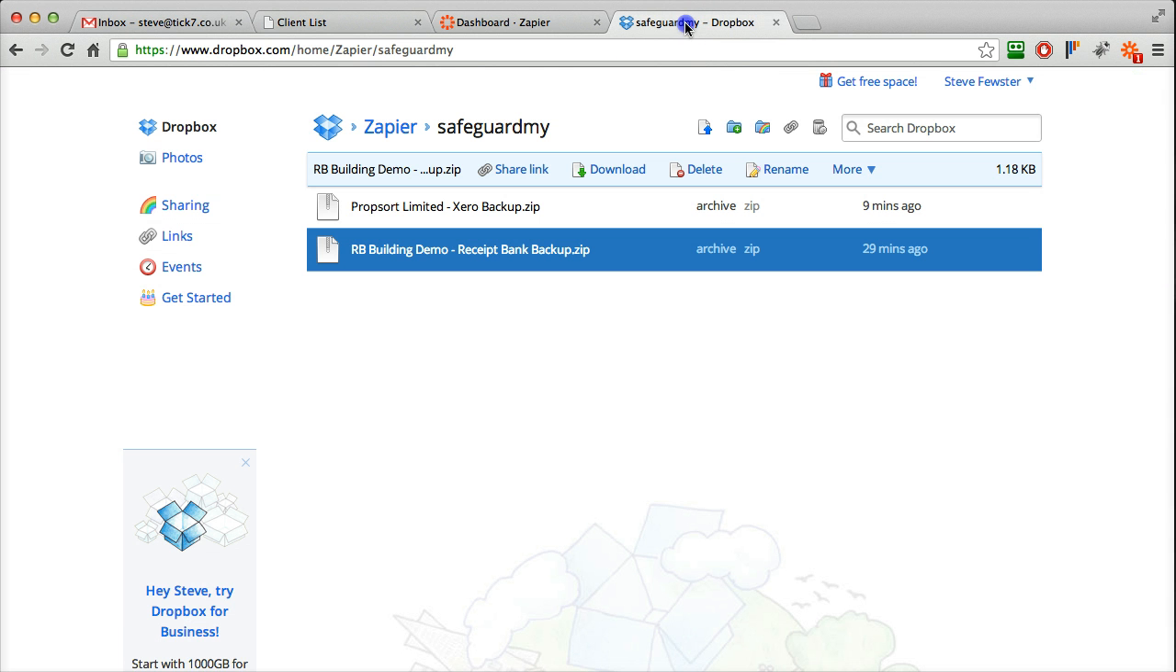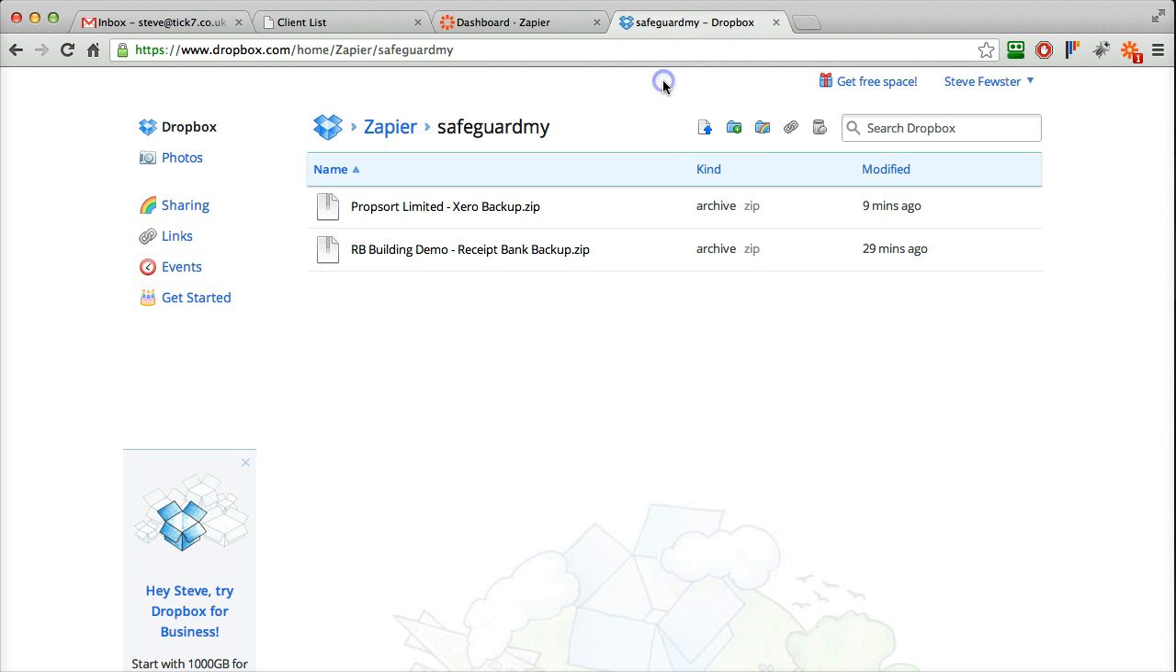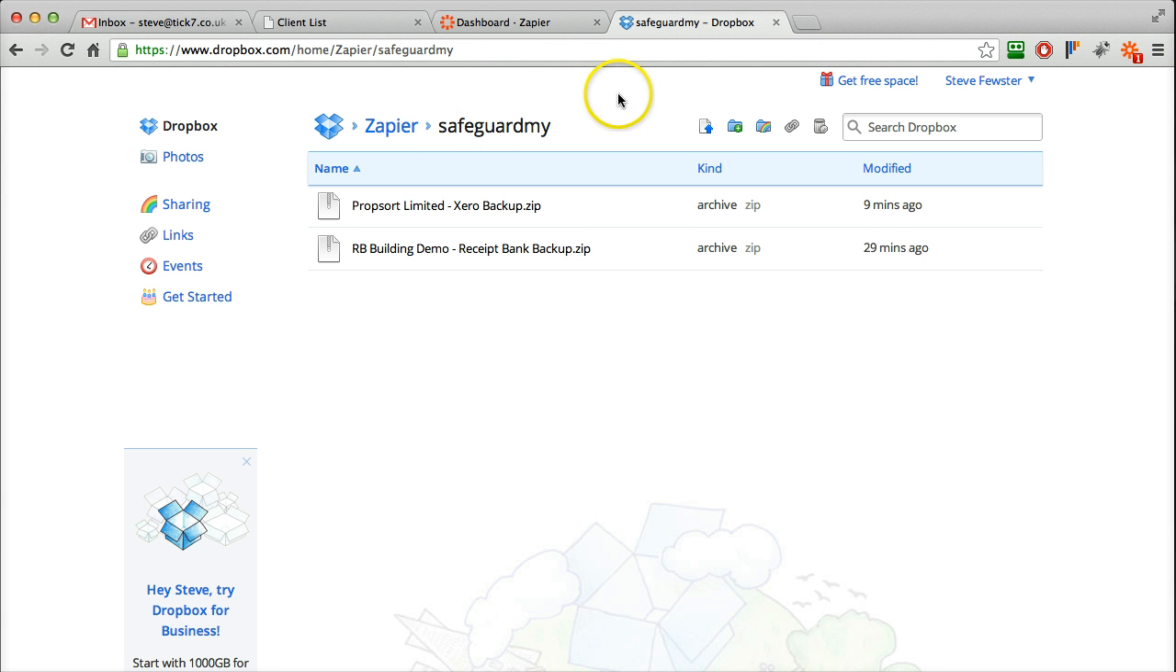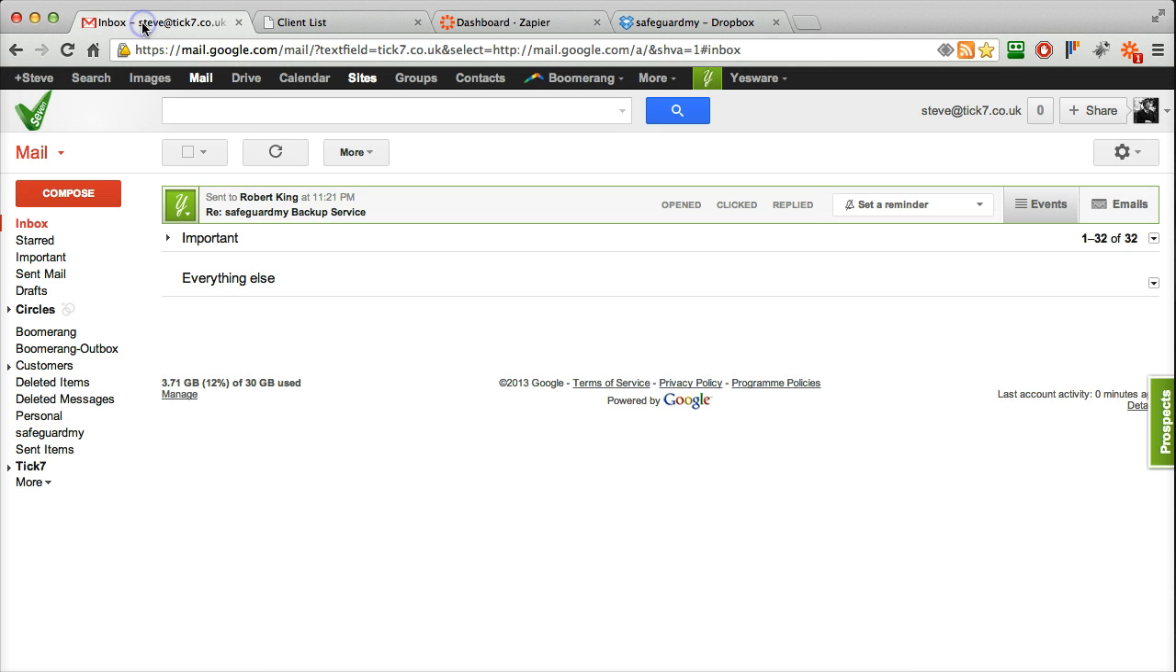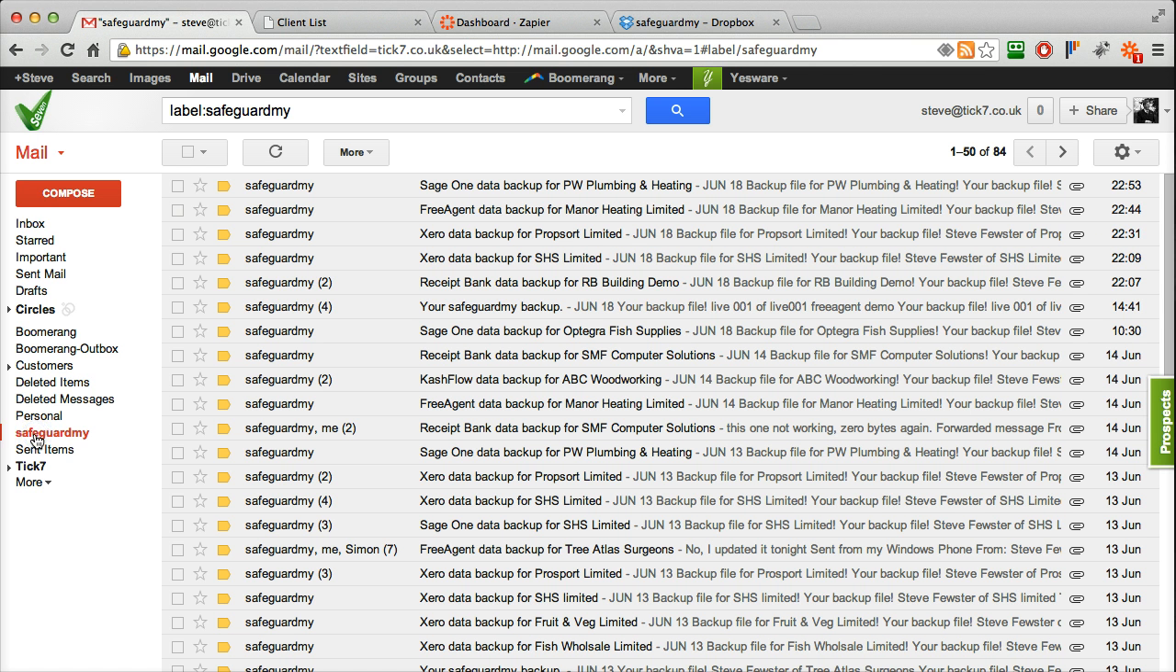What I've then done within my Dropbox folder is create a Zapier folder just for this example, and within here a subfolder called safeguardmy, and you can see the previous backups that I've already received via email and sent across to Dropbox. Just for a bit of clarity as well, within my inbox here, what I tend to do is filter out all my emails for safeguardmy and drop them into a different folder. So I've just allocated them a category and a label within Gmail.